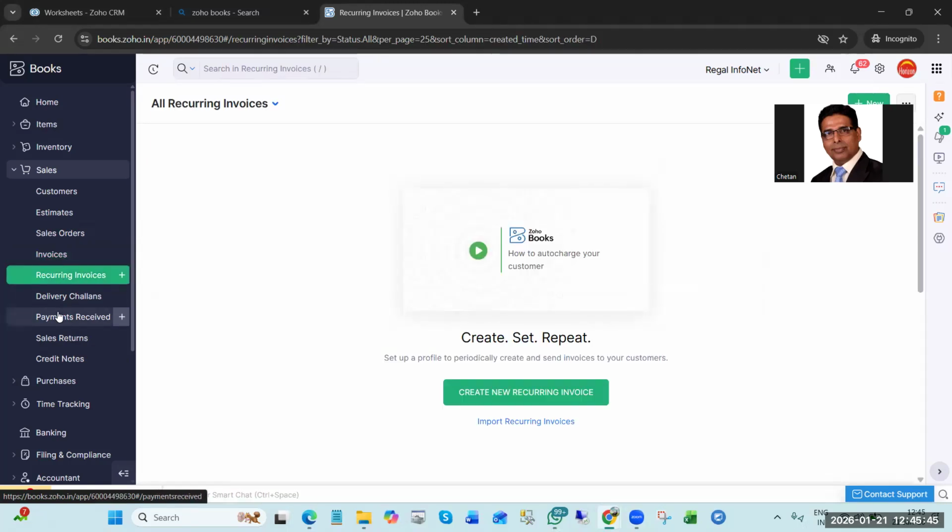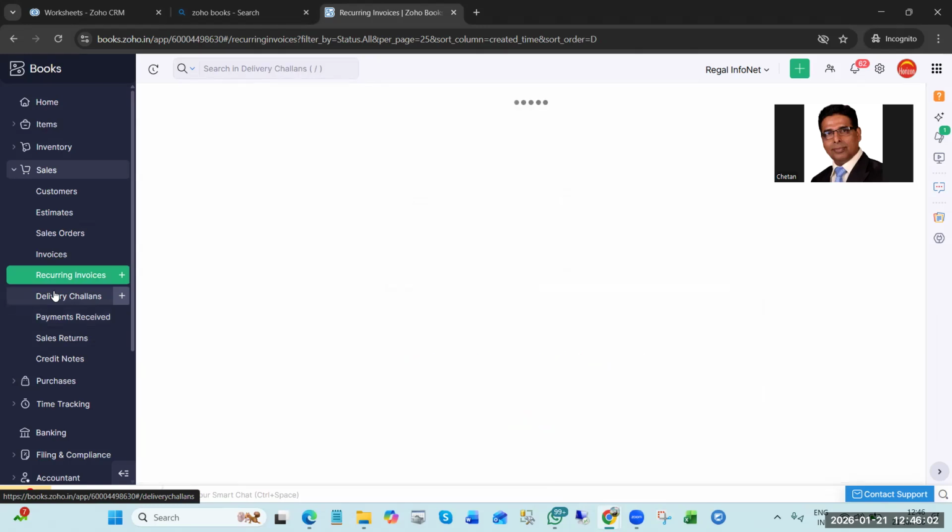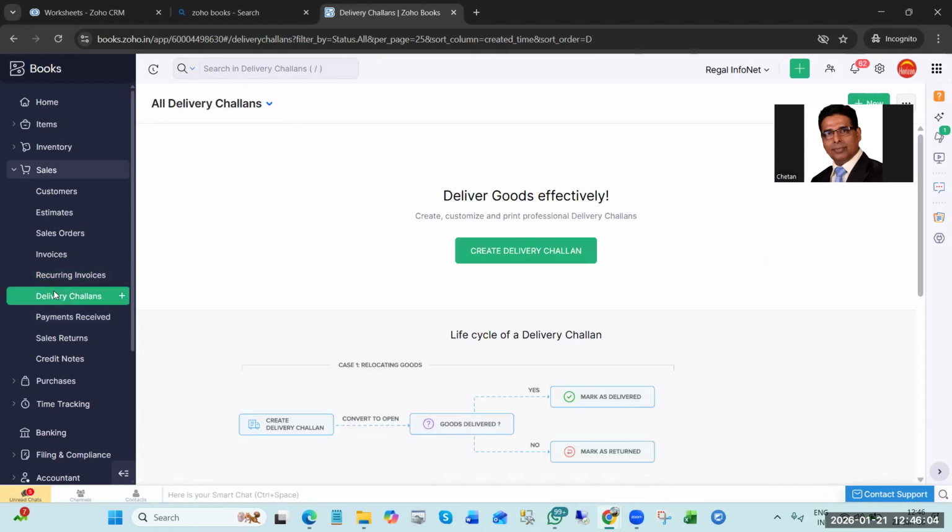Many times there are some invoices, like AMCs, where every year it is the same invoice which we have to create. Why create it manually? Give this task to the system itself. It is a recurring invoice, and it will create the invoice at the fixed interval. Delivery challan, as we said, the shipments, you can create a challan from here.